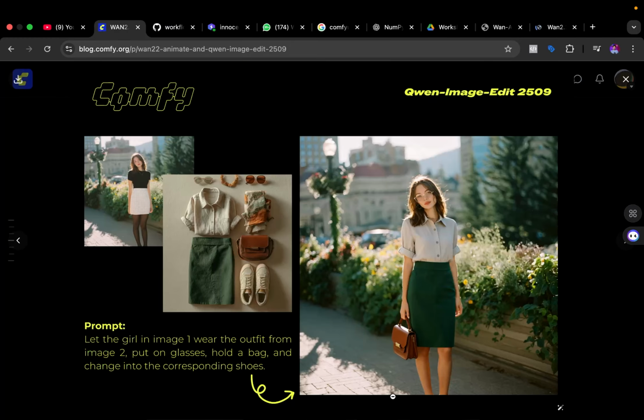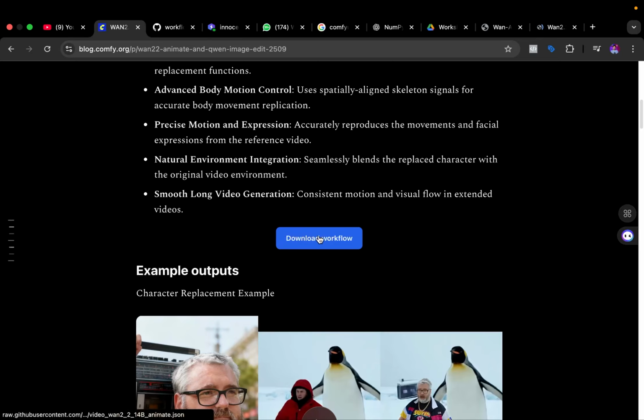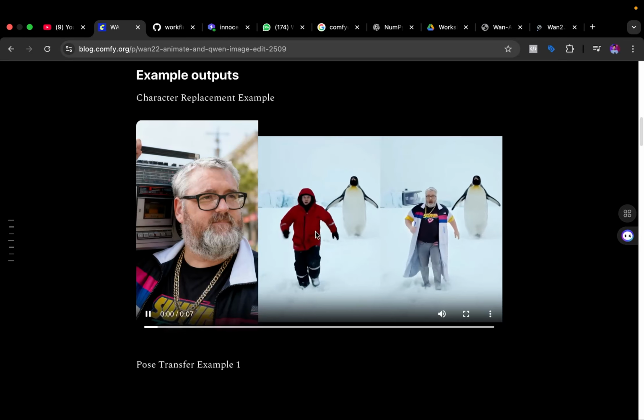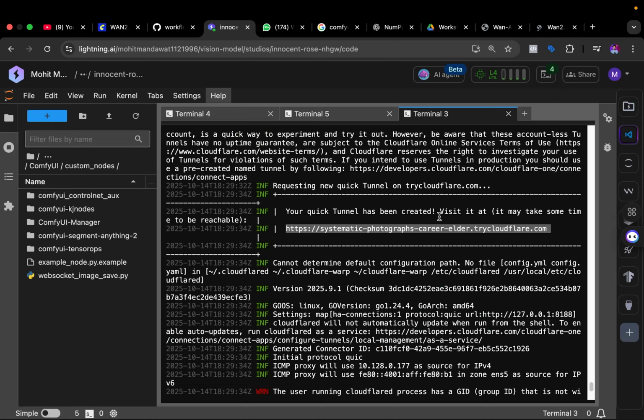And let's talk about this also. Wan 2.2 Animate and Qwen Image Edit. This is the blog by ComfyUI.org. You can read this, and you can download the workflow from here also. You can change the replacement with this single image in the video. So it takes some time. Okay, it is running on this one. Let me show you that. We'll do that later.